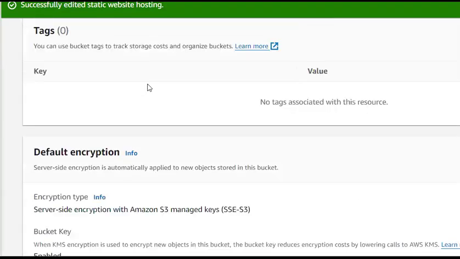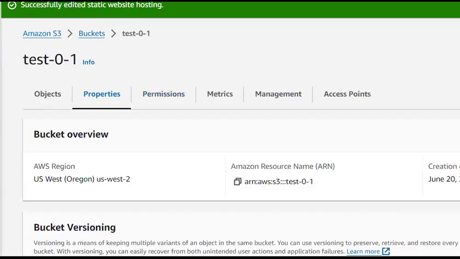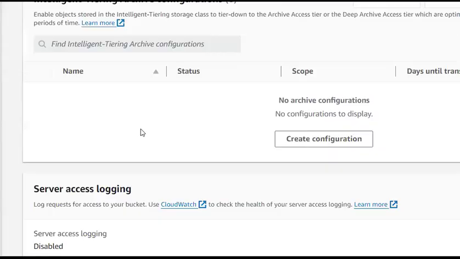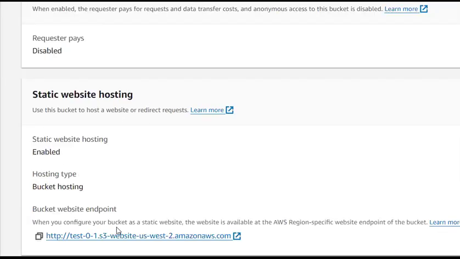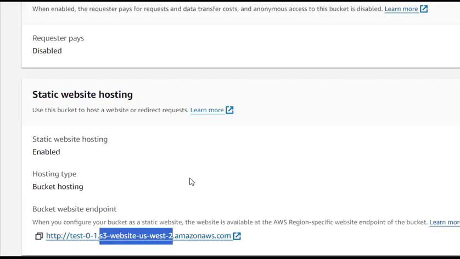If you move down inside your S3 bucket, under static website hosting, now you got a URL. If you look closely at that URL, it contains your bucket name, and whatever region is present here, you can see US West 2. That region is also visible here, then amazonaws.com. So that's it.